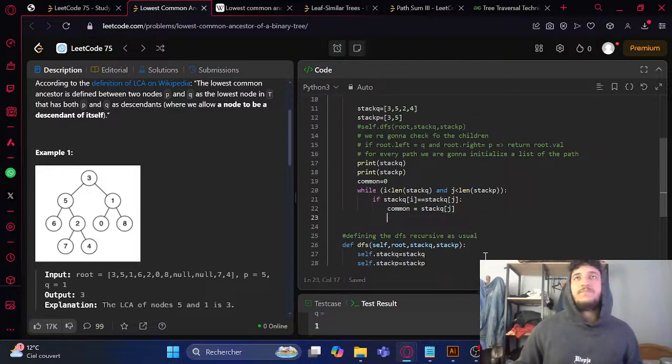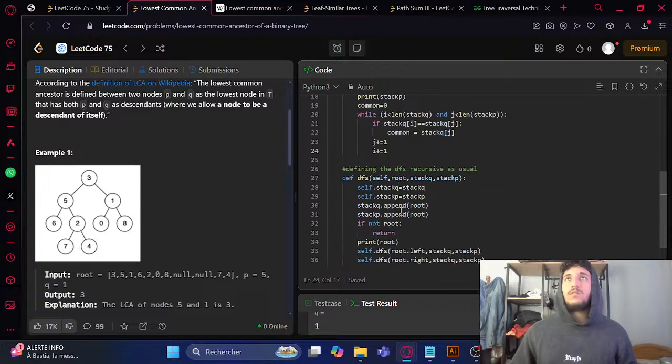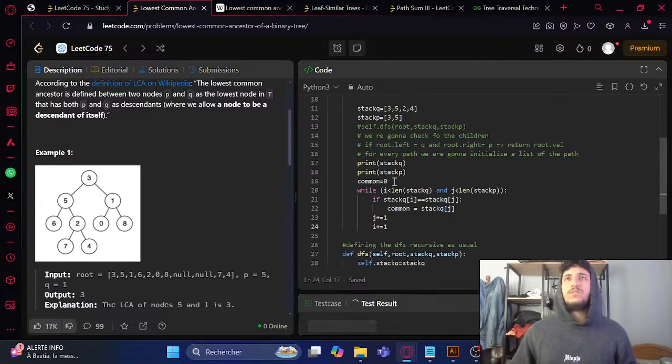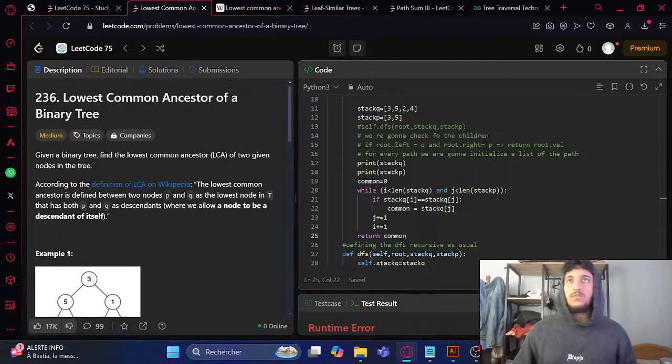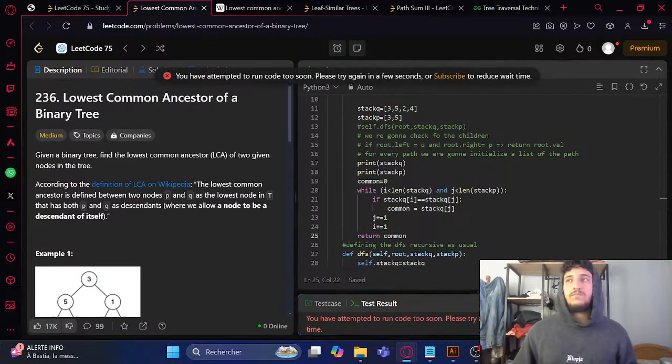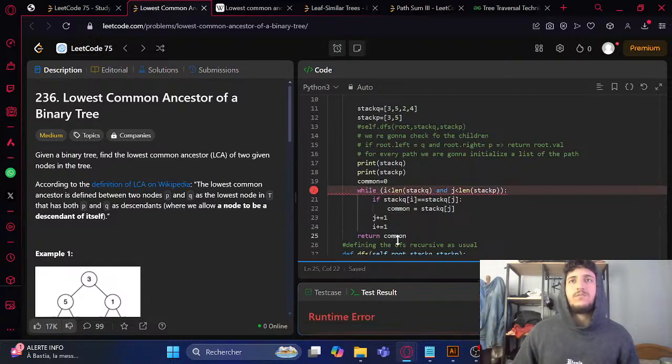Yeah, okay. So j plus equal 1, i plus equal 1. Yeah, so now we have the common. Do we run it? So let's just return 1. Also remember to return common. Yeah, I returned.